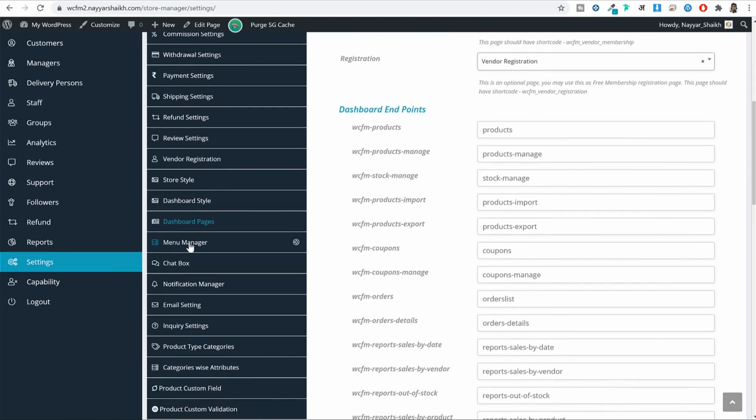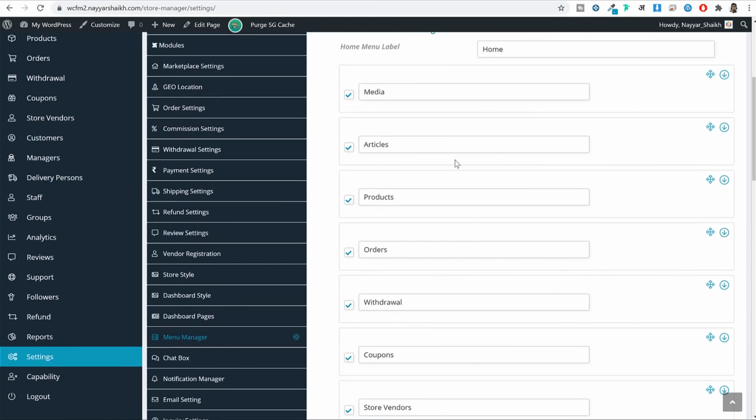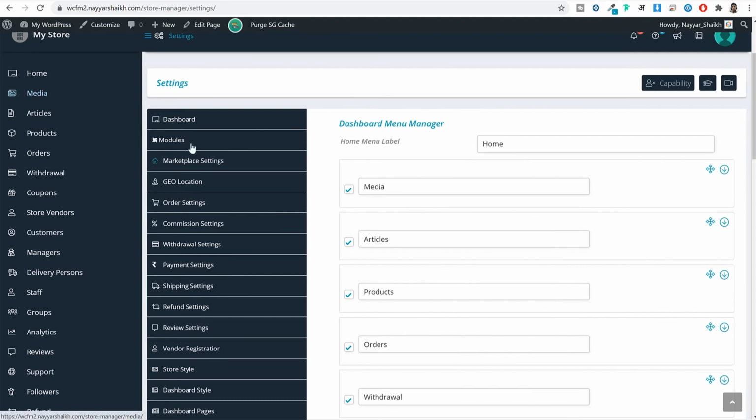After that, we have our menu manager. So if you want, you can manage your menus. Here, as you can see, this is the left menu that you see. First, we have home. That is compulsory. Then after that, you have media, articles, products, orders. So you can see these options: media, articles, products, orders.